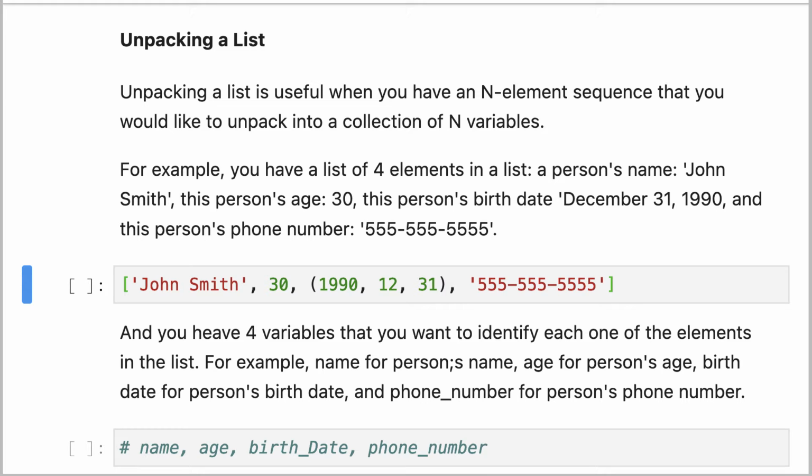Alright, this is a Jupyter notebook again. We're going to show you how to unpack a list. So unpacking a list is useful when you have n elements in a sequence that you want to unpack into a collection of n variables or identifiers. So n being here like 5 elements of a sequence into 5 variables.